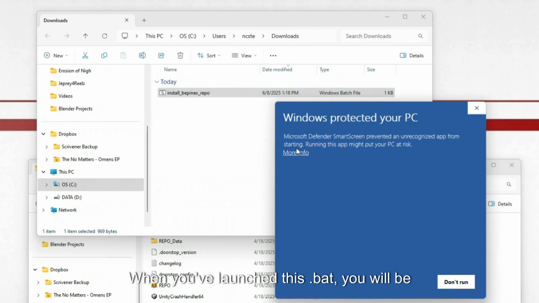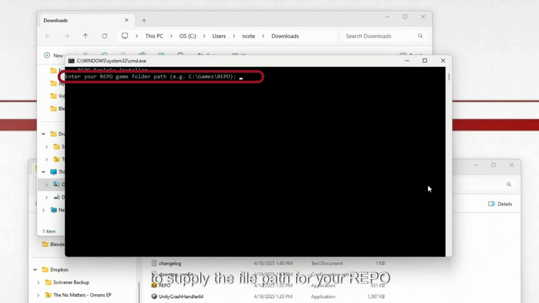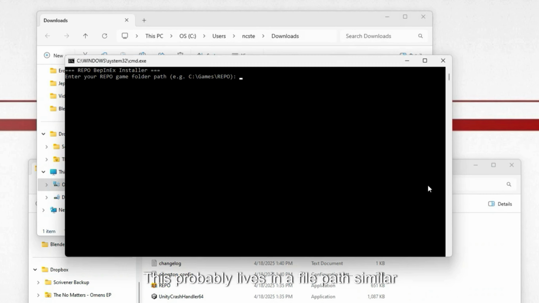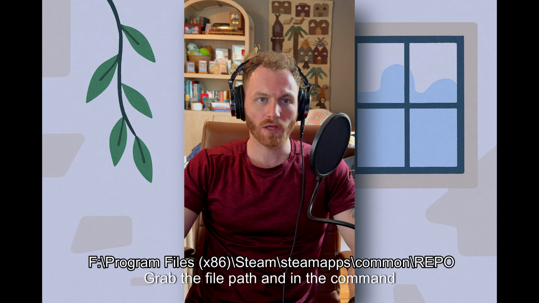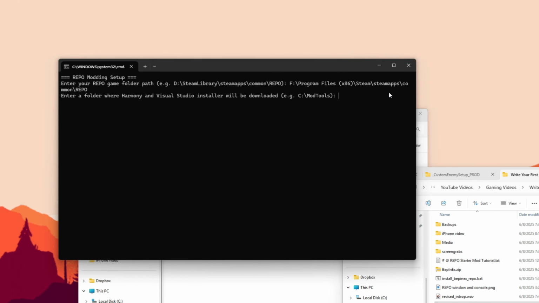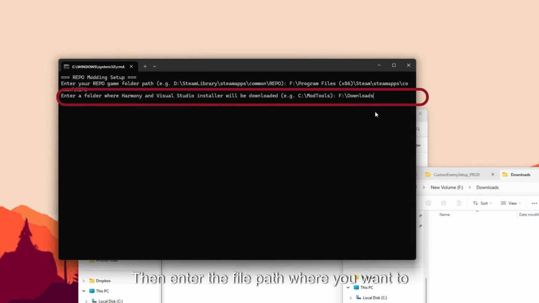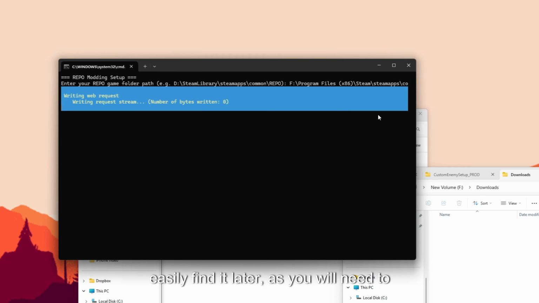When you launch this .bat, you will first be prompted to supply the file path for your REPO.exe. This probably lives in a file path similar to mine, which I will list here. Grab the file path and, in the command prompt window, input your REPO file path and push enter. Then enter the file path where you want to install the Harmony DLL and Visual Studio. Make sure it is someplace where you can easily find it later, as you will need to reference the .dll in our Visual Studio project.